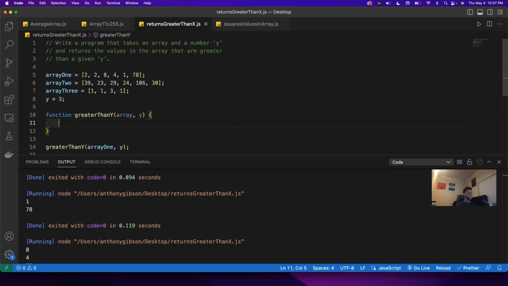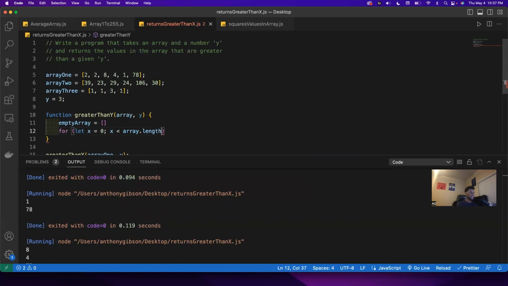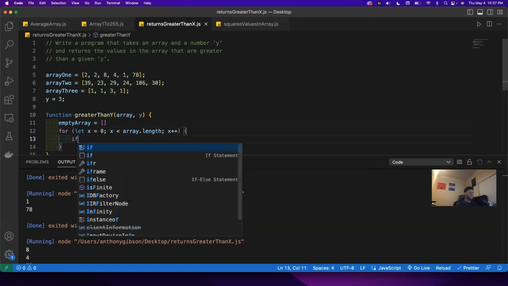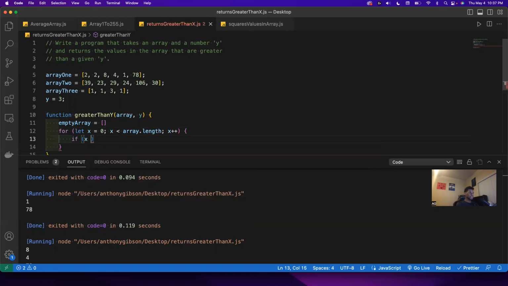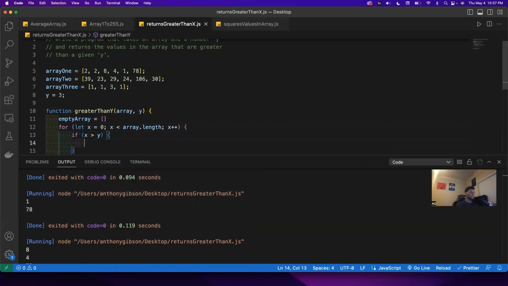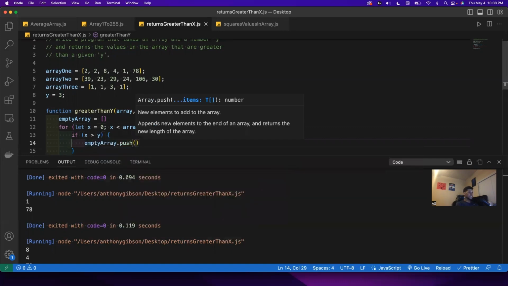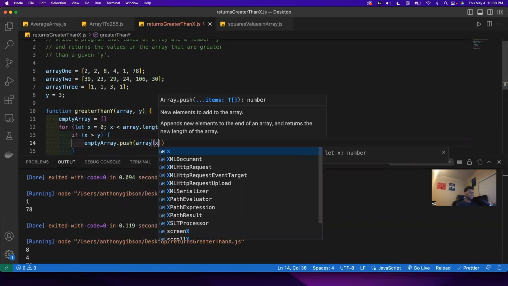The first thing here that I think I want to do to make it a little neater is create, we'll just call it empty array. We'll go ahead and create that. Now we can go for our for loop. X equals 0 while x is less than array.length. And I know we do this quite a bit once again. While we're doing that loop, we need a conditional. If x is greater than y, then we want to go ahead and empty array dot push, and we want to push array of X.